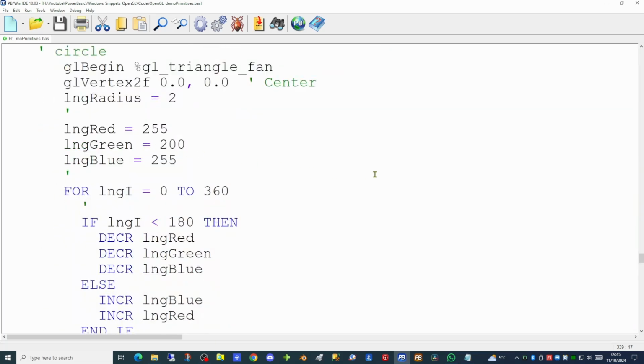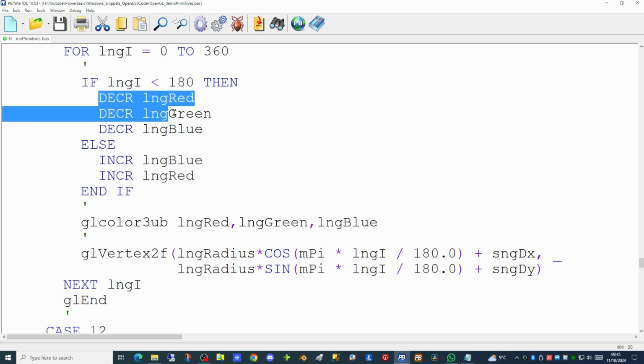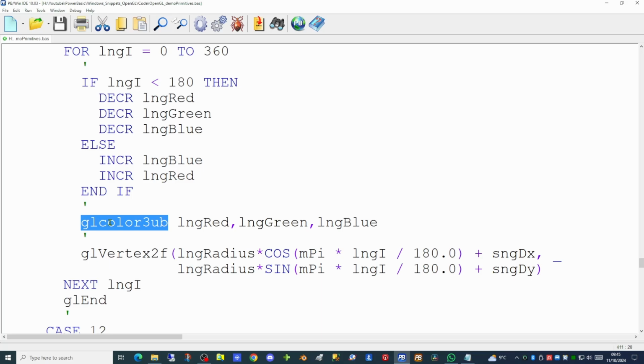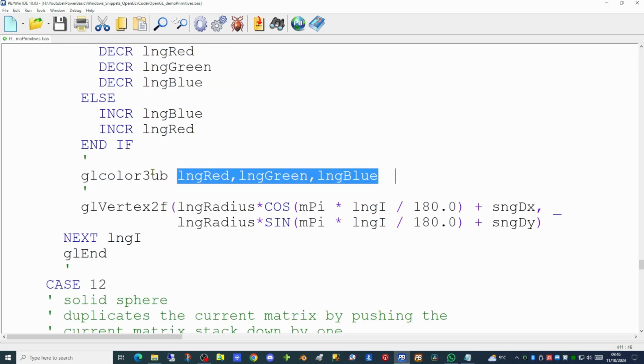So when we get to the circle, this one is slightly different. We're using the triangle fan, and we're using a for next loop, going from 0 to 360. So this allows you to specify all 360 degrees, and we're using the GL vertex 2F with the radius and pi to draw the circle on the screen. The change in the colour is used by manipulating three constants, one for red, one for green, and one for blue, and using the color3ub function to set these. For each degree, we go around a circle.